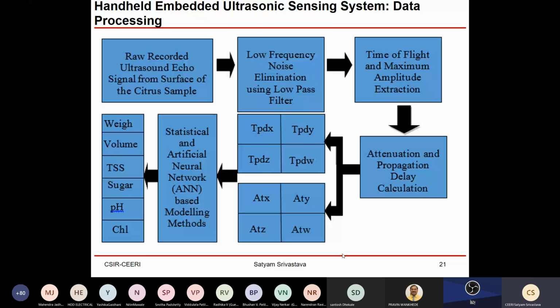We have implemented noise elimination in the frequency domain because a lot of noise was coming into the reflected echo signal.